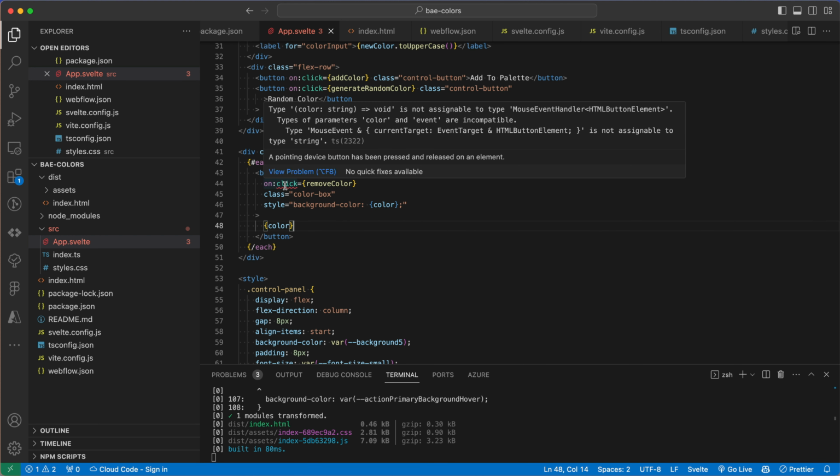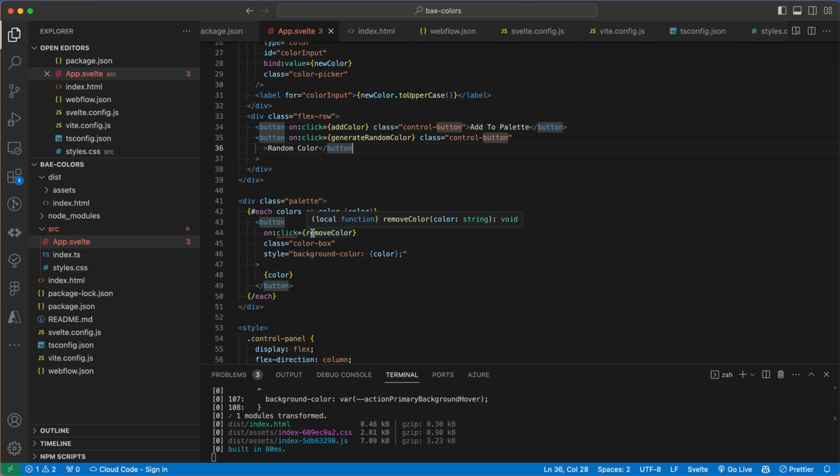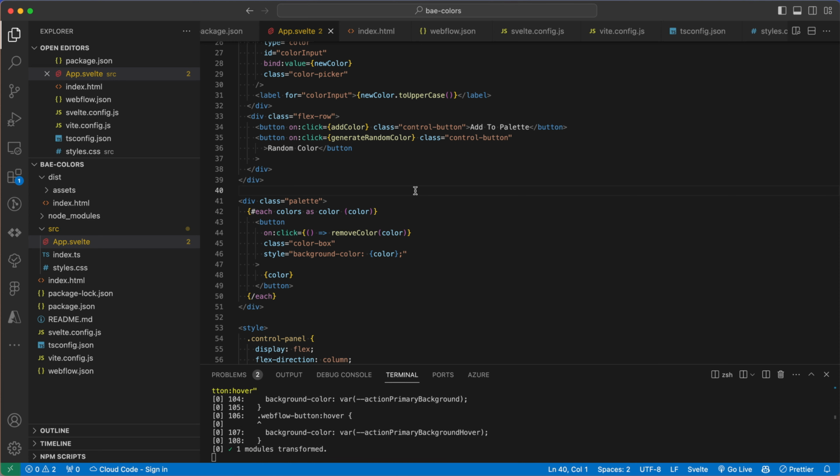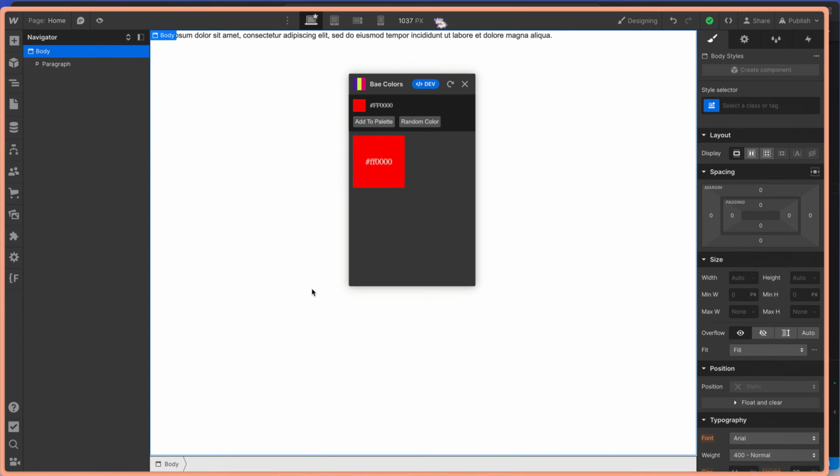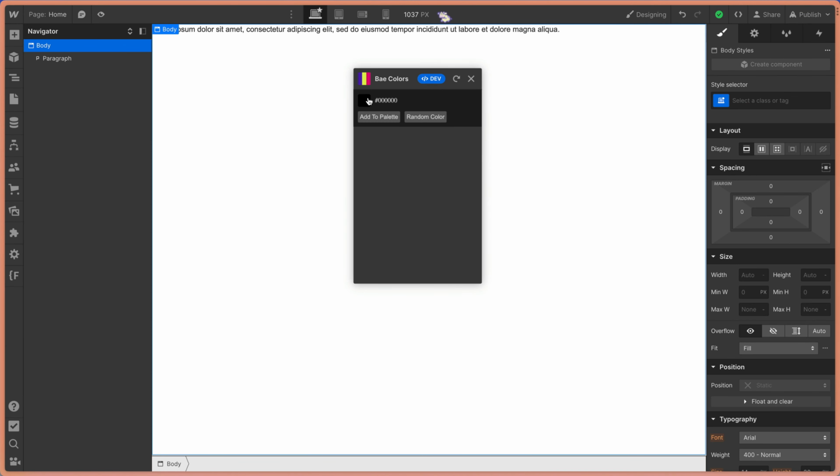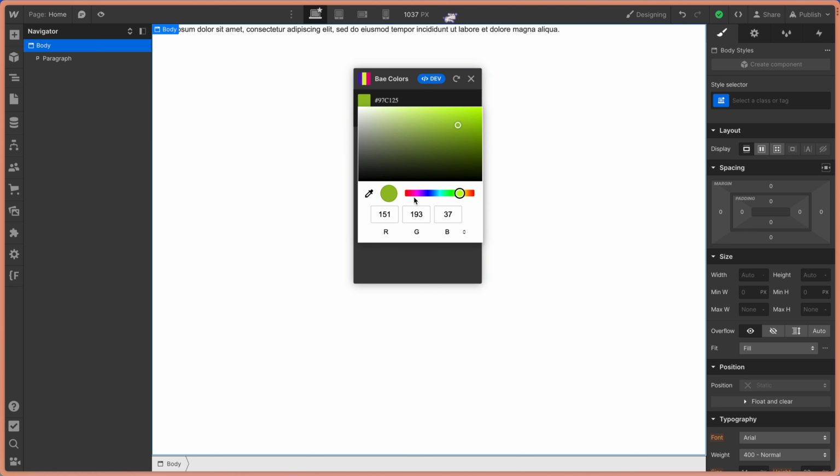And why is it erroring here? So removeColor takes a parameter, and normally when we have these on-click events, they receive events, but we'll just override that by having an anonymous function here, and then we'll pass the color value right here. So we can save, and now let's double check that we actually got this thing working. We will refresh. We'll add red to the palette, and we'll click red, and it goes away. And let's do some different ones here. So we'll add this one to the palette.